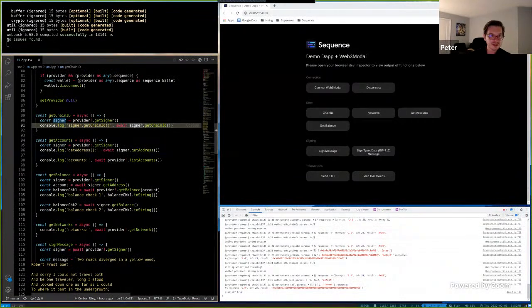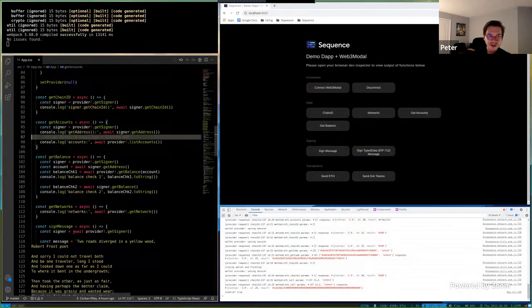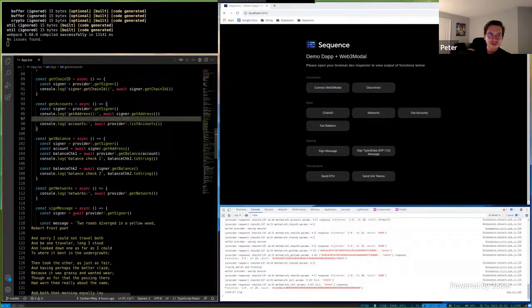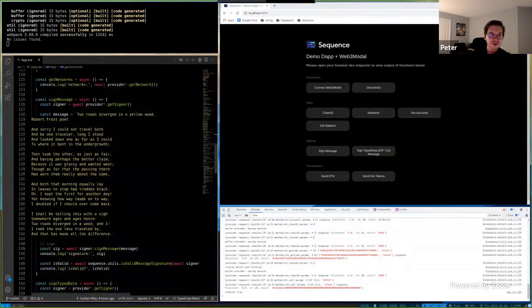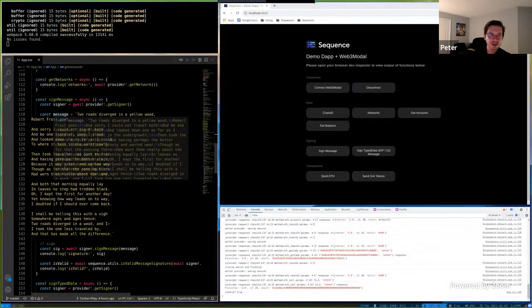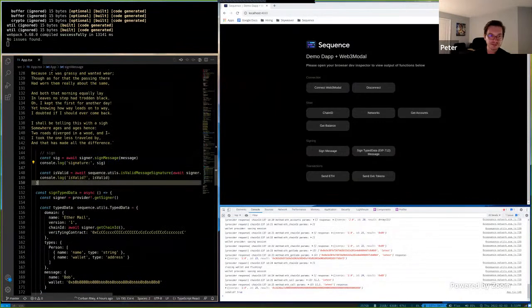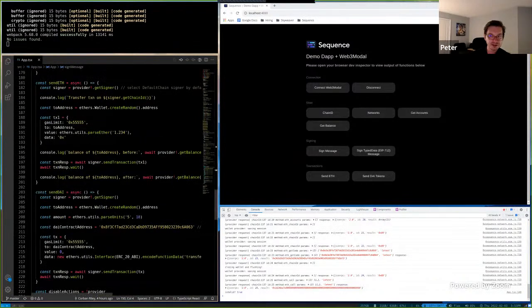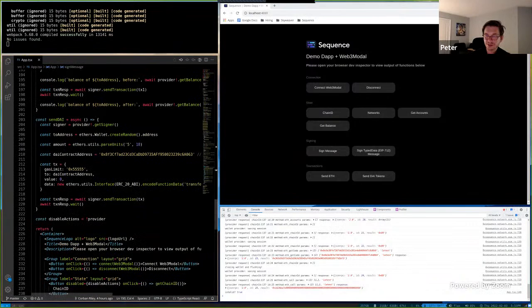But okay, we're going to get the signer. We're going to get the address of the wallet. We can list some accounts, ask the provider for a balance, and here we're going to be signing a message. So we ask for this, sign the message, and then we check if it's valid, and so forth. Then let's say we want to send some DAI, so I'm going to hit this button.